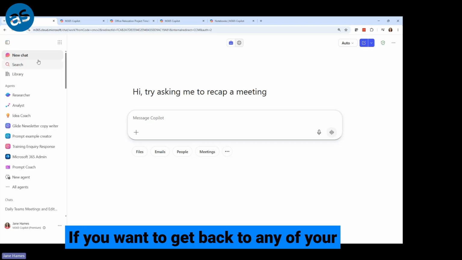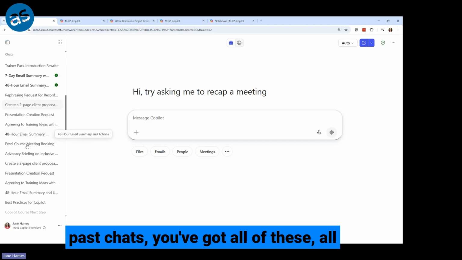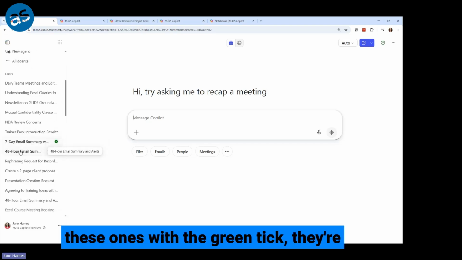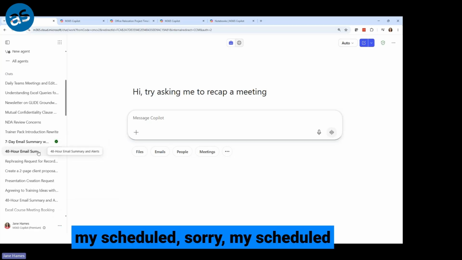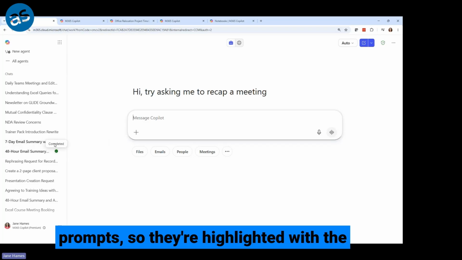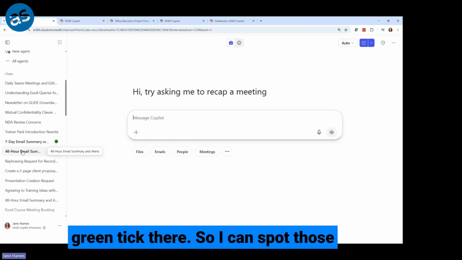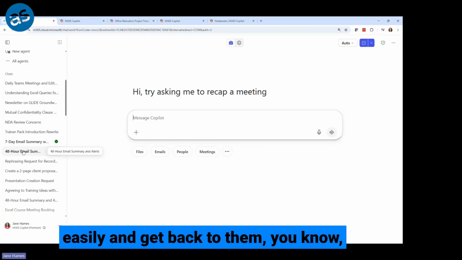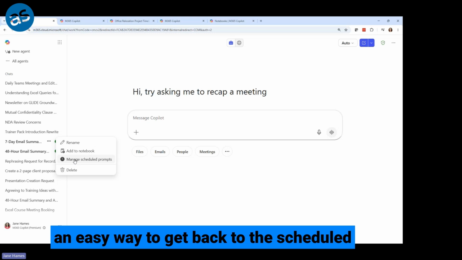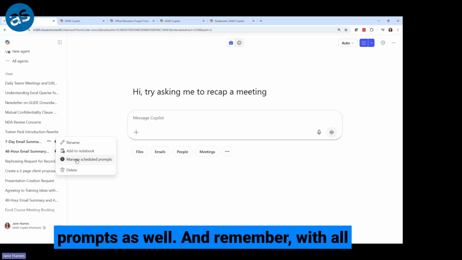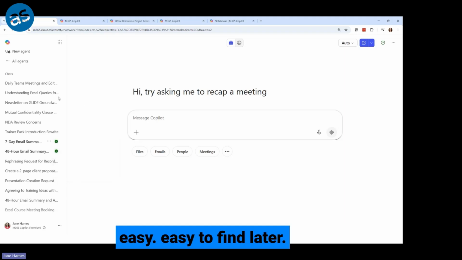If you want to get back to any of your past chats, you've got all these ones with the green tick, they're my automated, my scheduled prompts, so they're highlighted with the green tick there. So I can spot those easily and get back to them, whenever really. It's an easy way to get back to the scheduled prompts as well. And remember, with all of these, you can rename them so they're easy to find later.